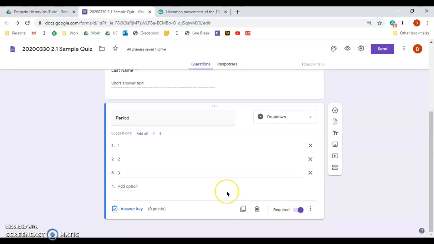So the next step here is you can start adding your actual content-based questions. In this specific example, I'm going to show you how to provide a link for a reading or include a video that your students will use to answer the questions.